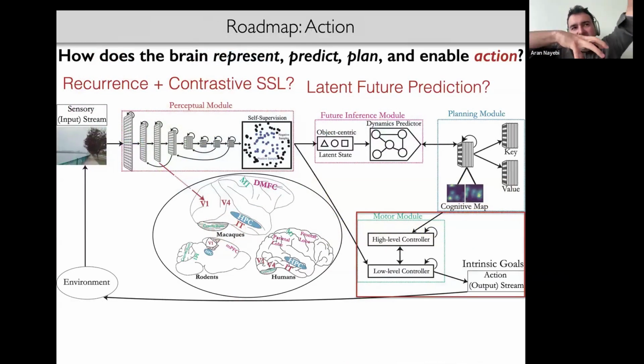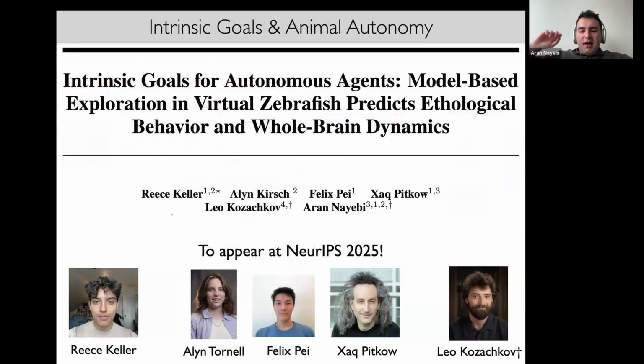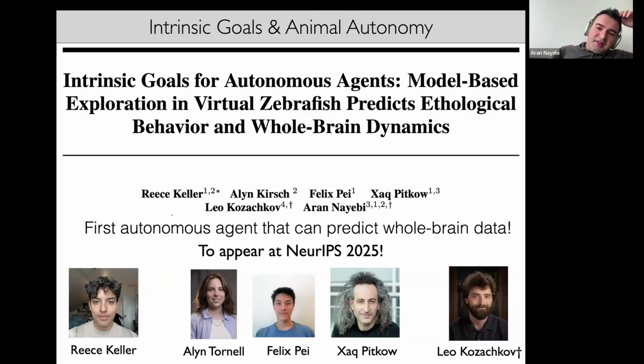Can we use that from the planning case to then kind of finally complete this picture into taking actions? So this is work that also appeared in NeurIPS this year that has to do with understanding these intrinsic goals that we then use to guide our planning, this final piece of the agent. And in fact, this culminates in maybe the first kind of autonomous agent that can predict whole brain data where we're not actually fitting to any animal behavior.